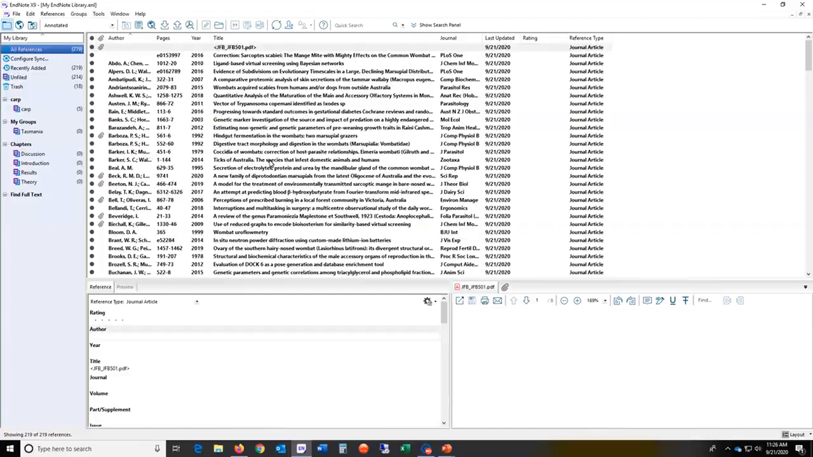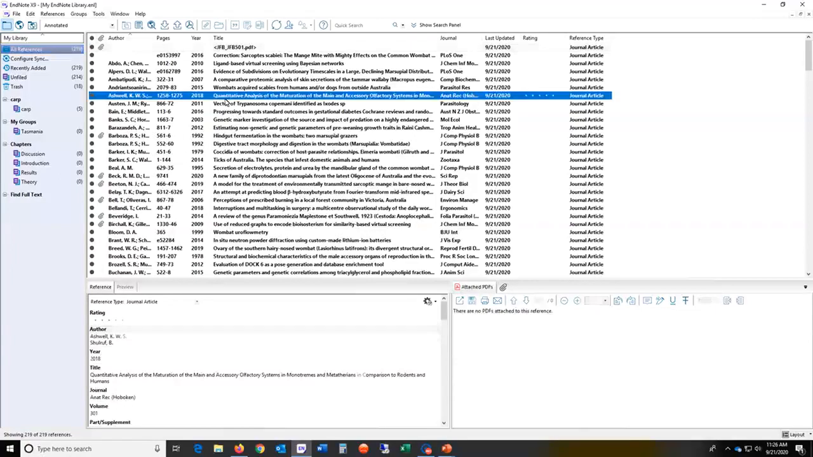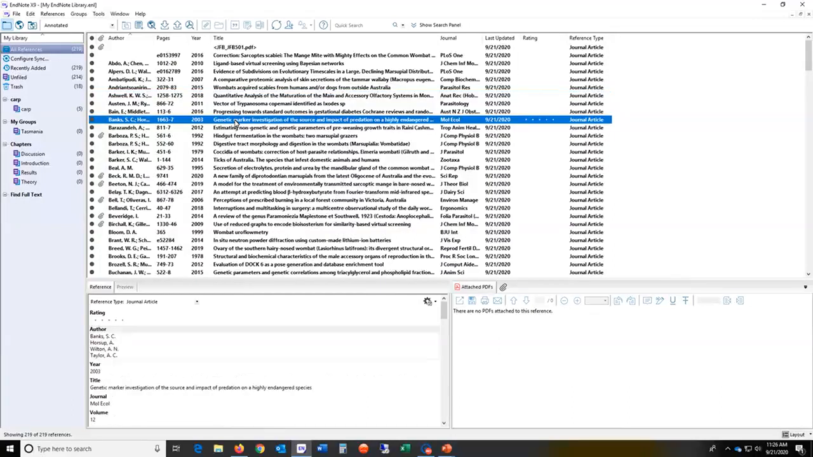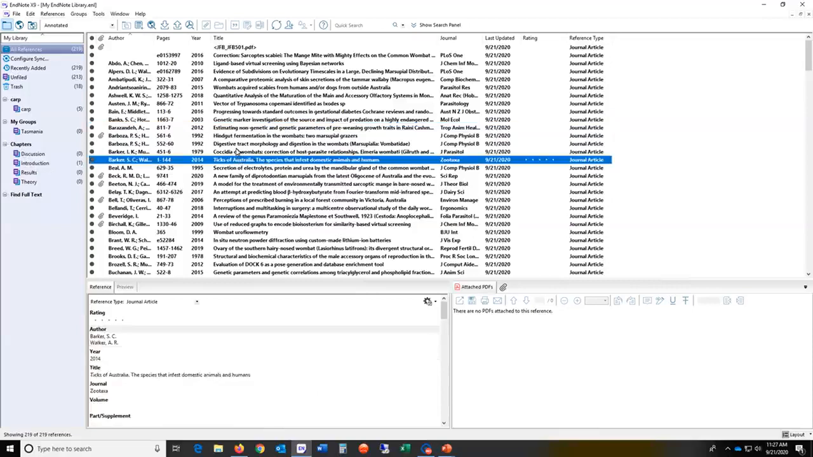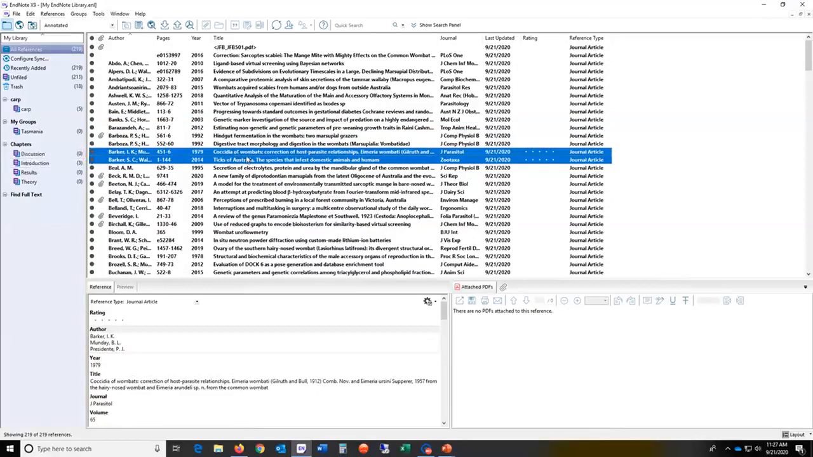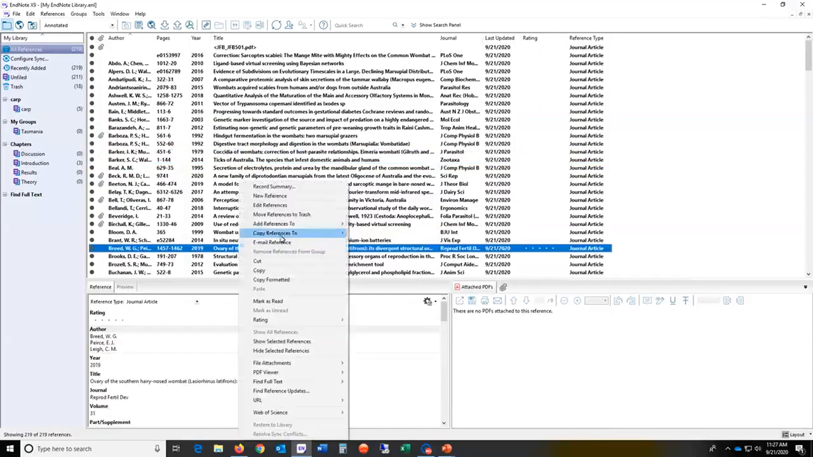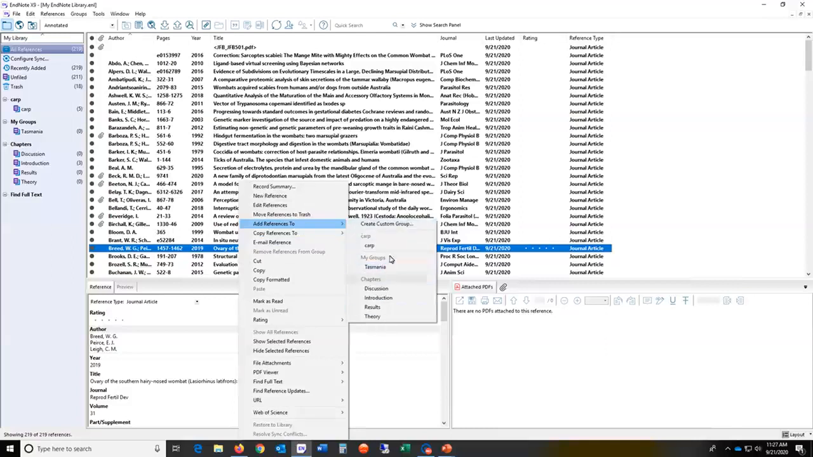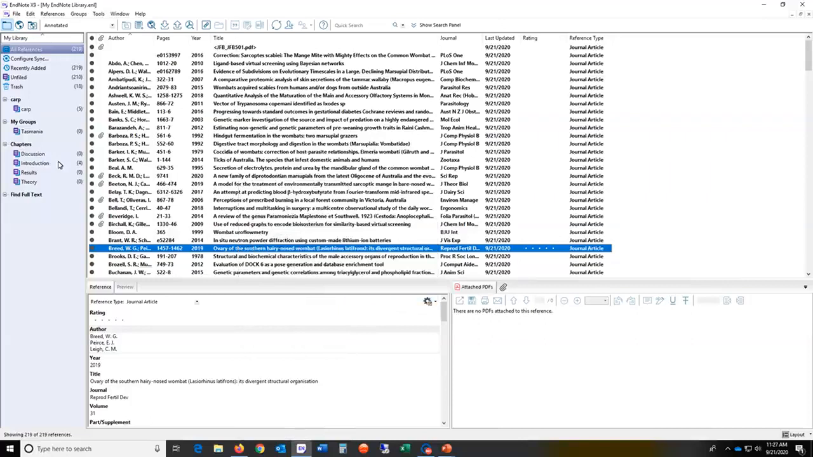So maybe I'm going to have a topic of Tasmania, for example. You can move things from your all references group over into any of these groups. Let me say that I'm looking at this and I decide that this is a good thing to talk about in my introduction section. I'll move that over there. You'll notice that introduction now has one. I can move multiple ones over there just by selecting them and moving them. I can also right-click on them and say add references to, and then it'll have a list of my groups. So I can add them into there.